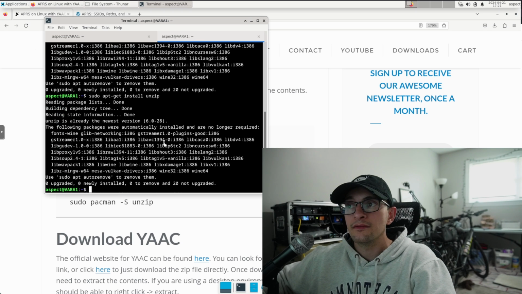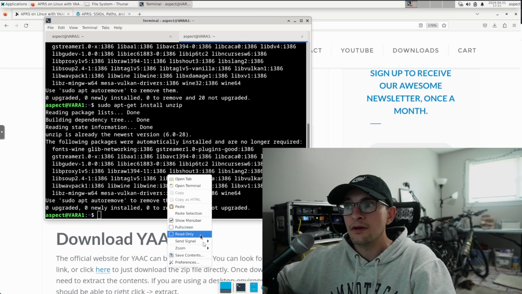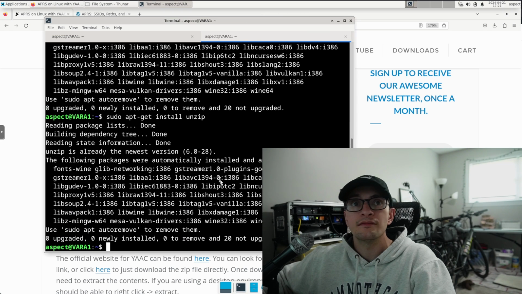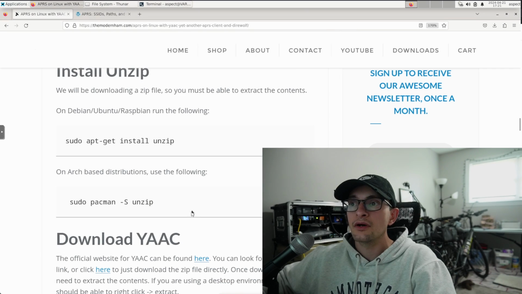Let's see if I can, wish I could zoom into the terminal. There we go. Well, it says zoom, but really we're just making it whatever. We have a terminal. So unzip should be installed.